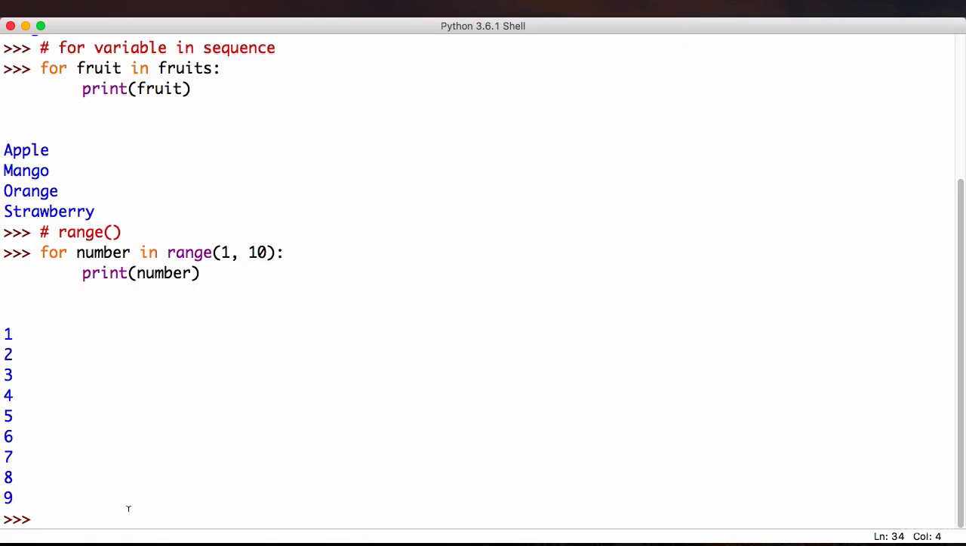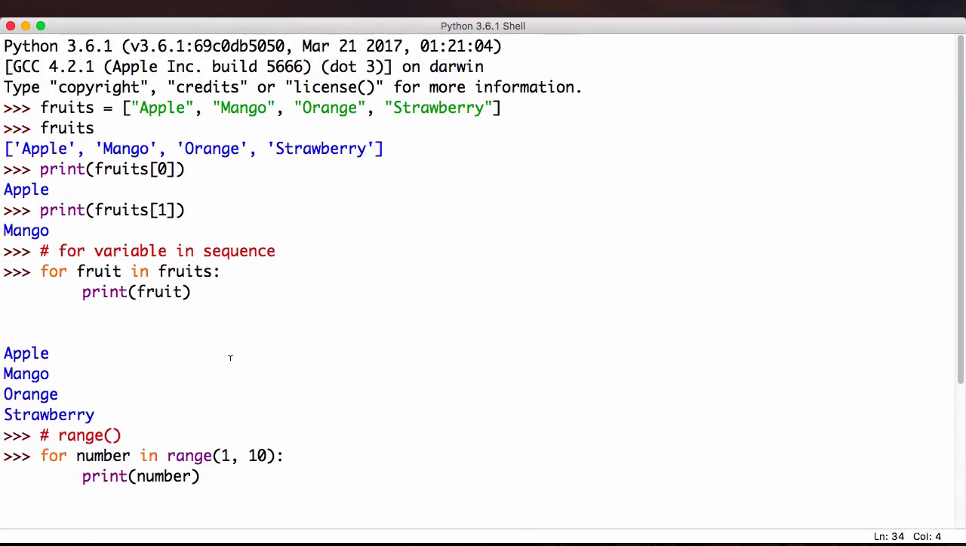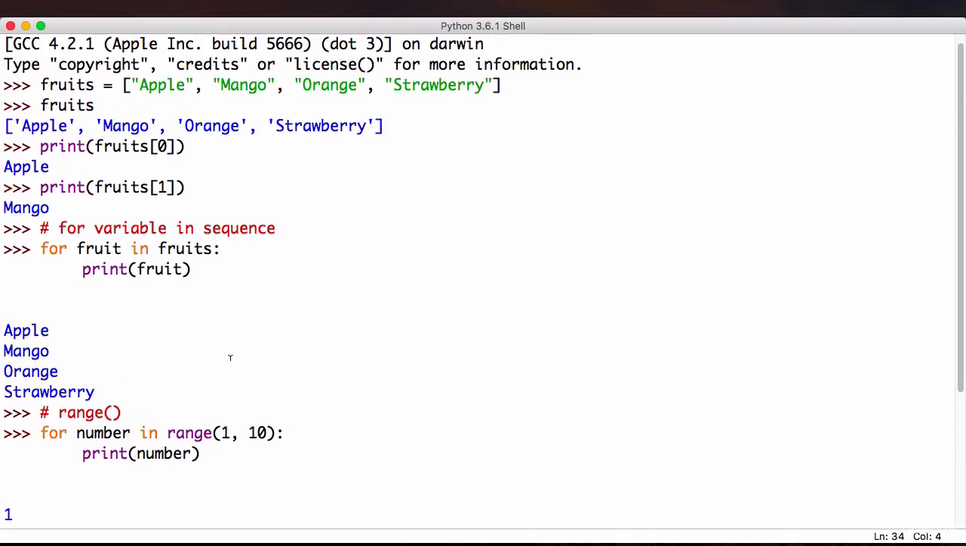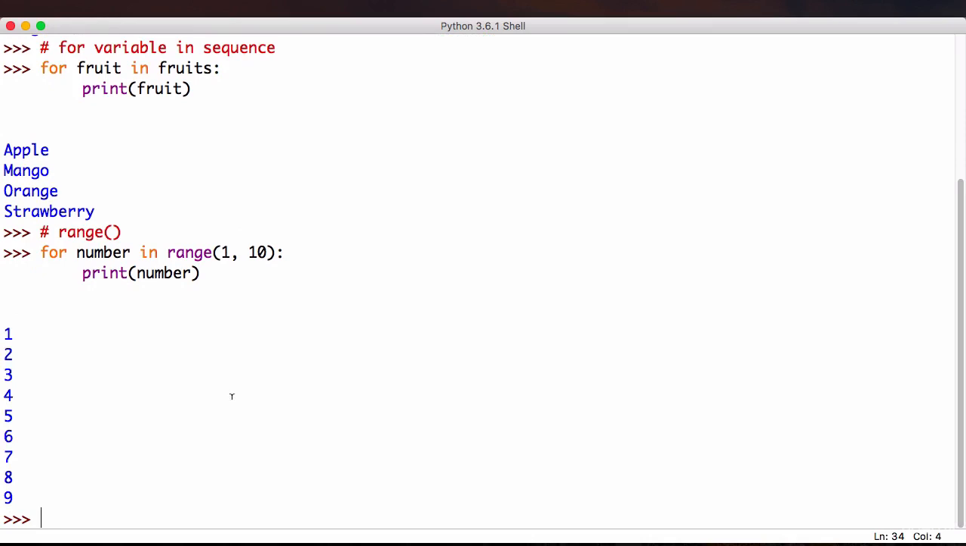So that's the end of this lecture. You learned what for loops are, you learned how to write a for loop and how to iterate over a sequence, and you learned how to generate a range of numbers. I'll see you in the next lecture where we will be discussing the while loop.